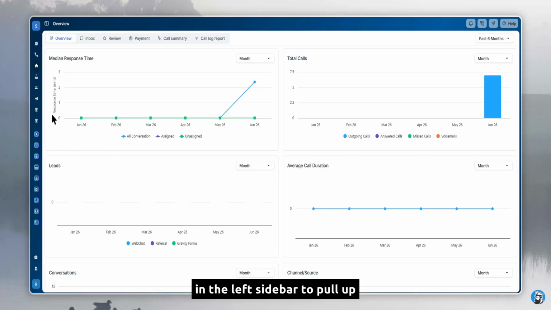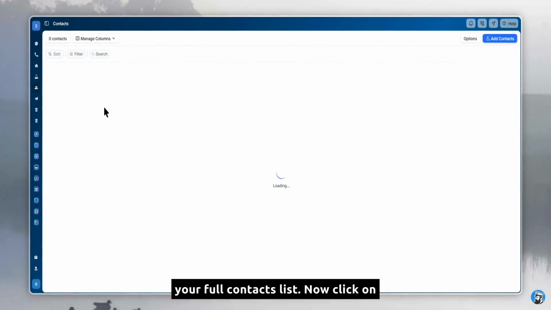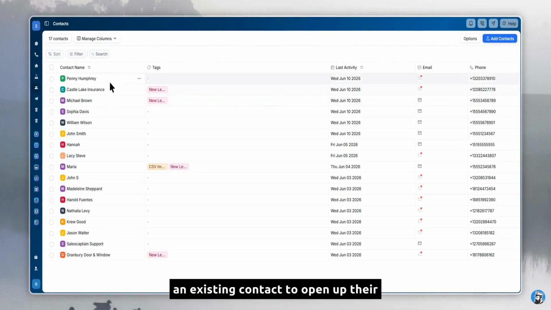Navigate to Contacts in the left sidebar to pull up your full contacts list. Now click on an existing contact to open up their detail view.